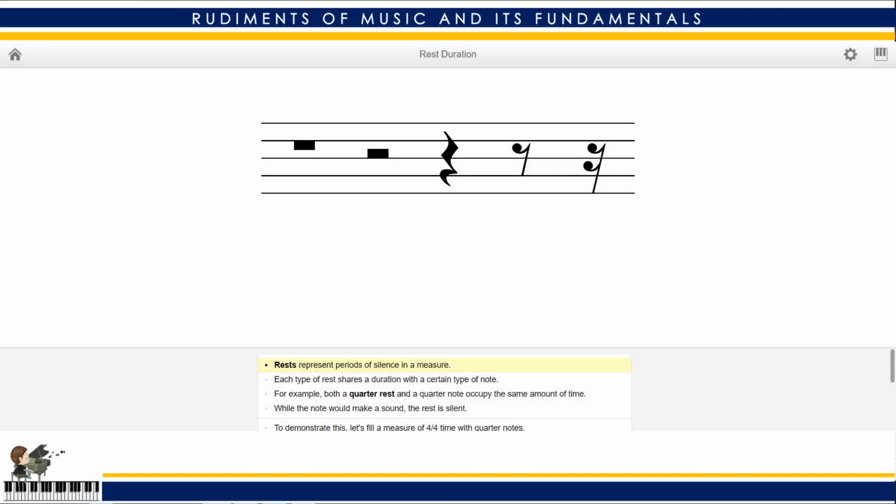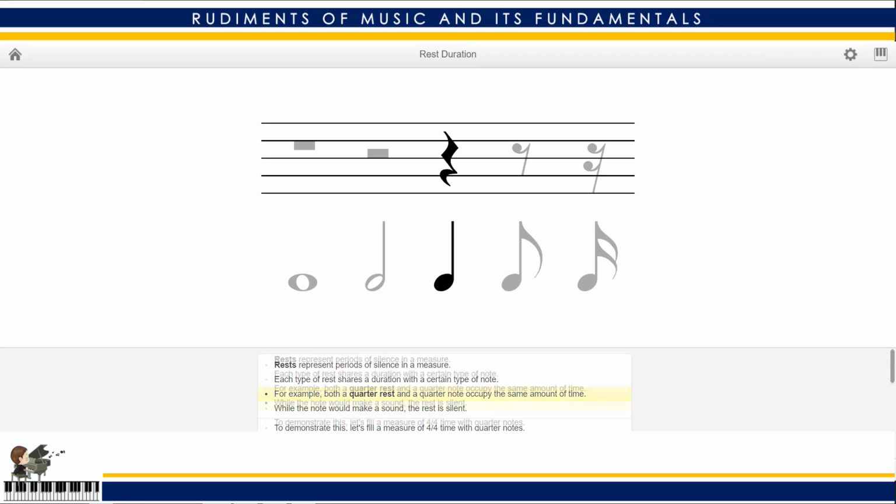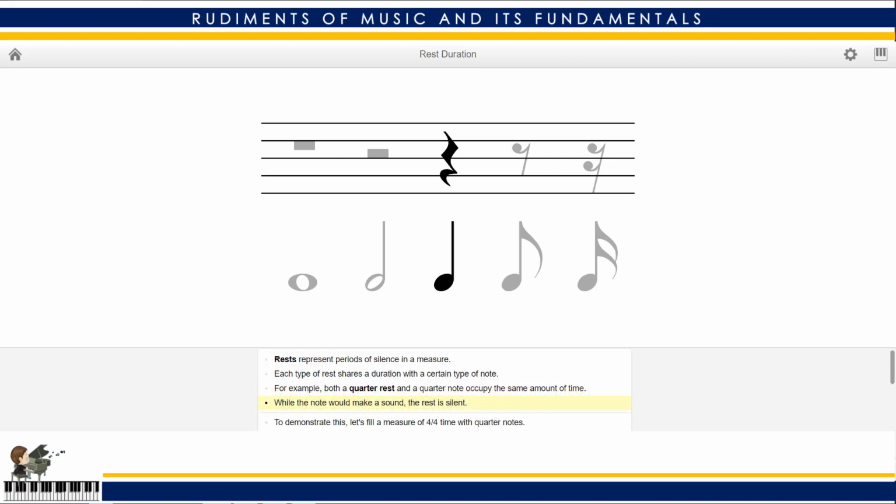Rests represent periods of silence in a measure. Each type of rest shares a duration with a certain type of note. For example, both a quarter rest and a quarter note occupy the same amount of time. While the note would make a sound, the rest is silent.